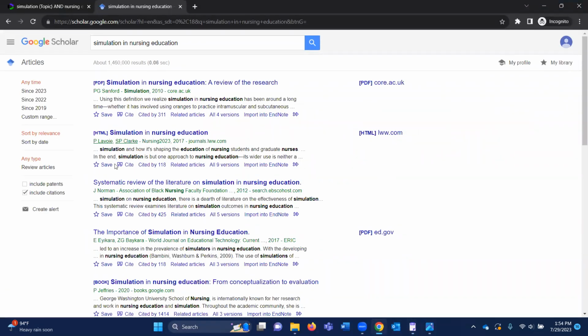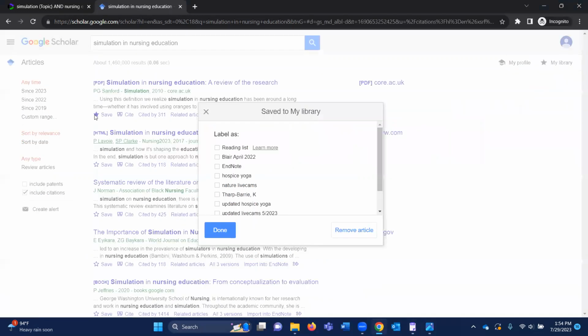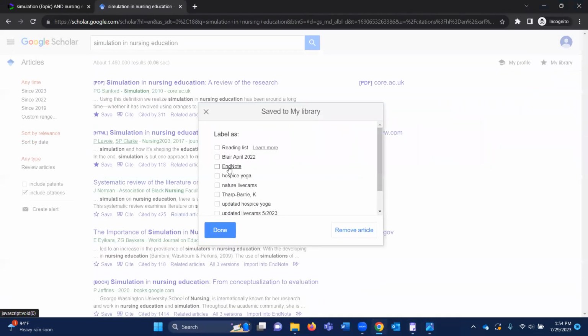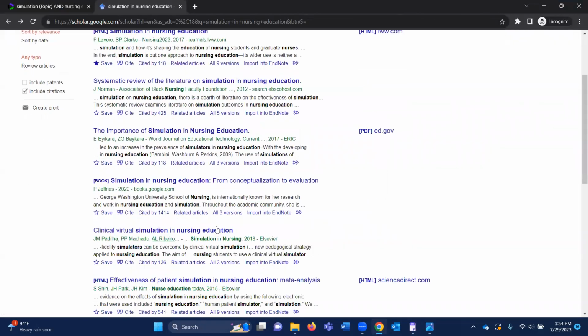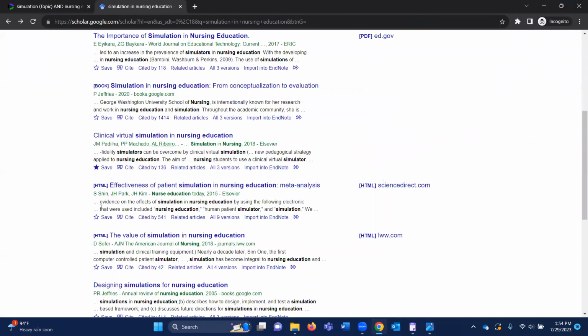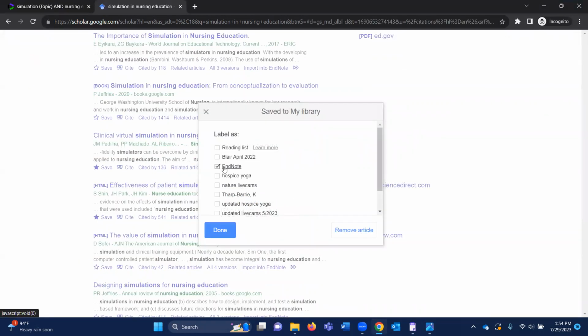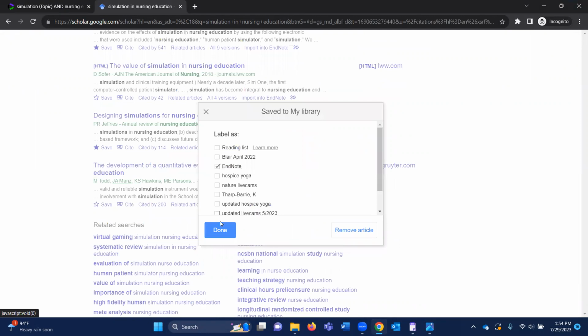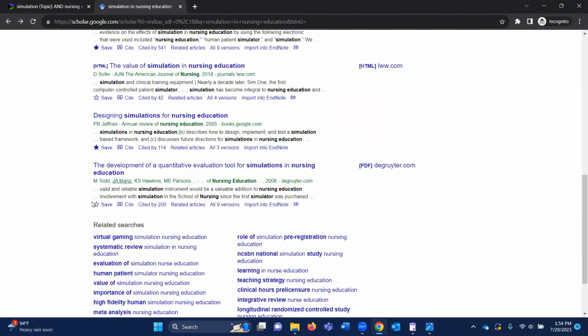If you want to export more resources than just one at a time from Google Scholar, you actually have to click on this little star to save it, and then you can create a label. I'm going to put it in my EndNote file. I'm going to say done, and then save this into EndNote. You still have to do this process one at a time, but in the long run, it will save you time because you can export the whole batch.